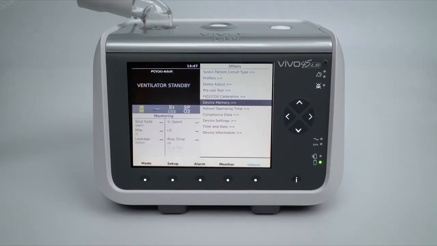When we select the device memory settings, then click the right navigation key, we are taken to the device memory settings screen. The device memory setting is used for transferring data to an SD card memory and for erasing the device data in clinical mode only.